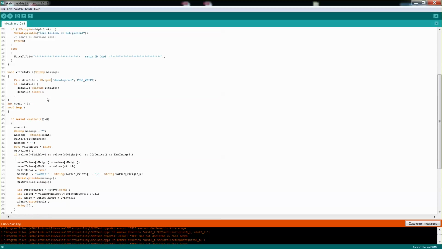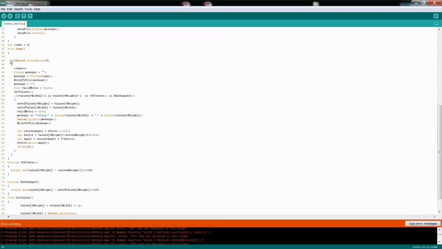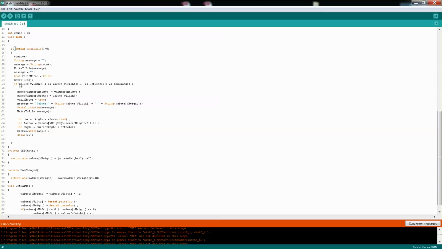In the loop, that's where everything is, I'm checking to see, do I have anything in the serial coming in? And if I do, I'm basically outputting some messages over here. But the main thing is, I'm checking to see that the values of the width and the height are not negative one, which will indicate to me that the values are not right, or I don't need to do anything. But also I want to know if I'm off center, or if the values have changed from the OpenCV. And those are functions that I wrote, and they are right over here.